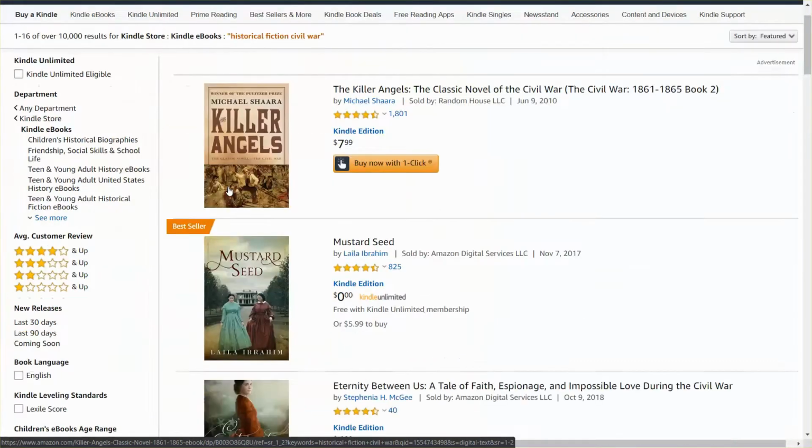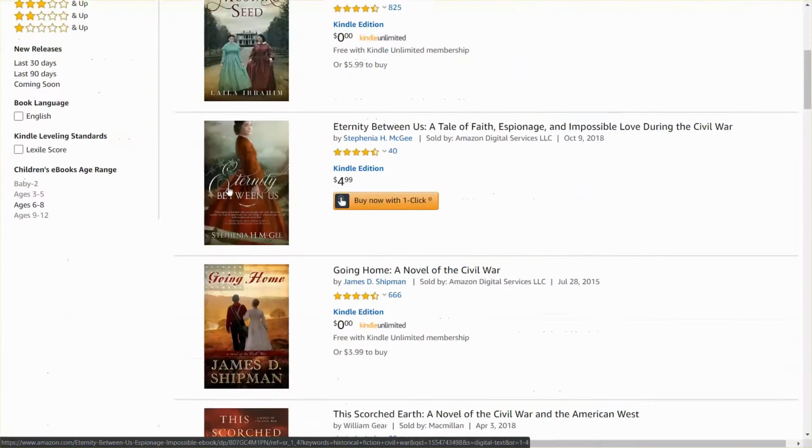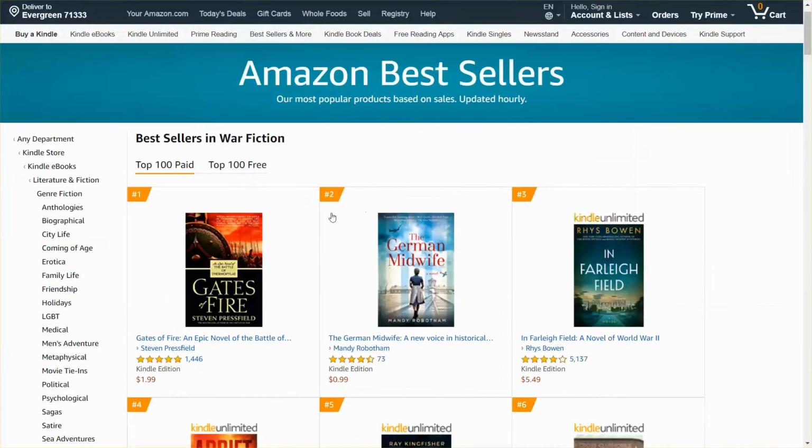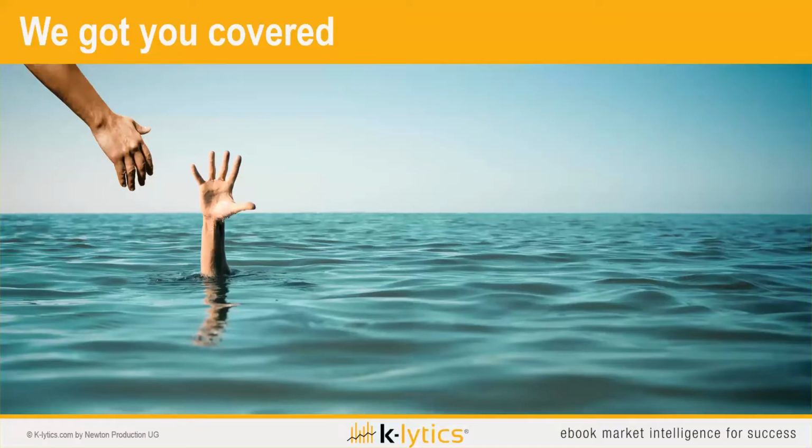Just to illustrate, remember the example where we looked at several books that had to do with Civil War historical fiction. Then looking at the individual books and the bestseller list where they rank in. Well, how do you know that bestseller list, that category is a very good choice? Well, you don't. The good news is we got you covered.